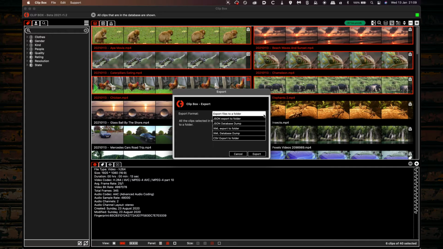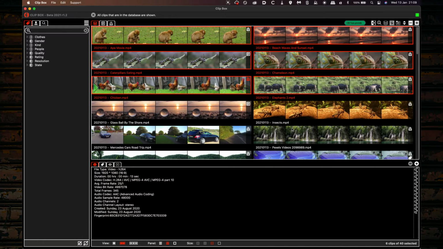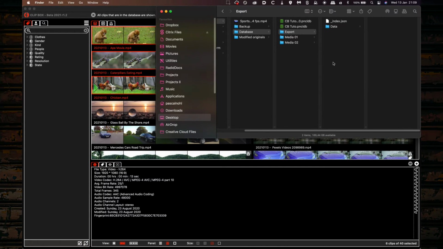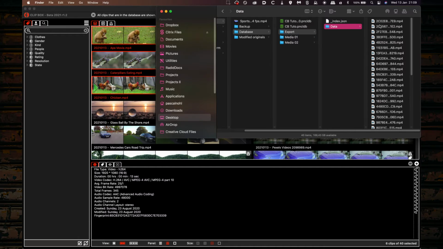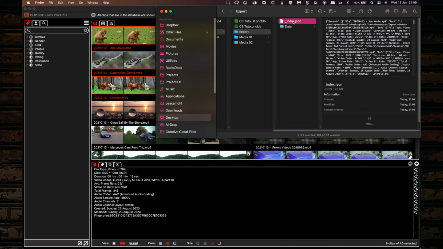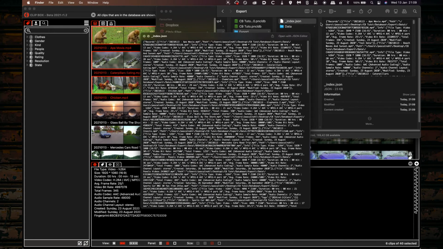Another feature is to export JSON to a folder. Let's click export, select our export folder, select, and let's switch again to the Finder. And we see that it created a folder data containing all our movies from the database, but also a file called index.json. We can open this file in the preview, but it will be very cryptic.